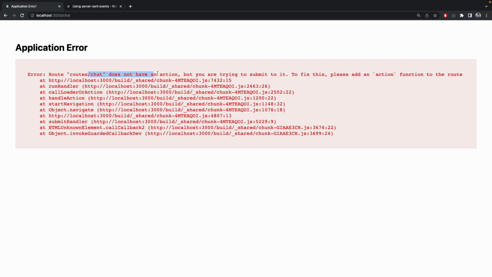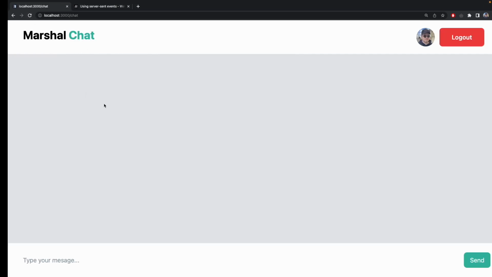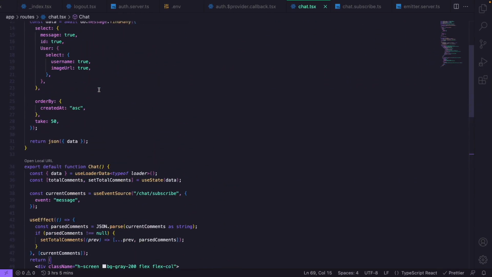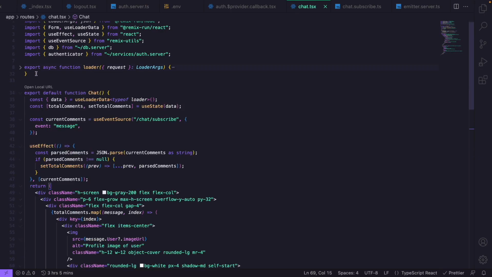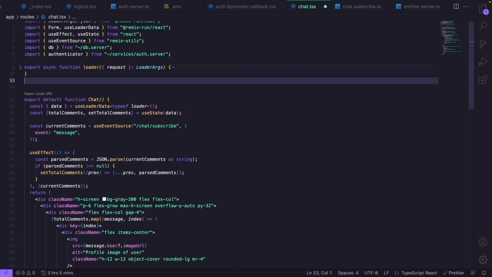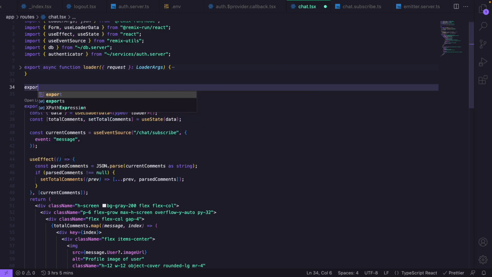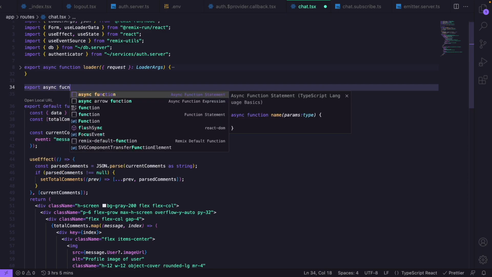And that's because we don't have an action. And that's correct, we don't have an action, so let's create an action. And with this action, we will post our data to the server, and we'll also use the emitter to emit our message. So let me reload the page to not see that error anymore. Let's go back to my Visual Studio Code, and let's create a new action. And let's create a new function, so let's do an export async function.